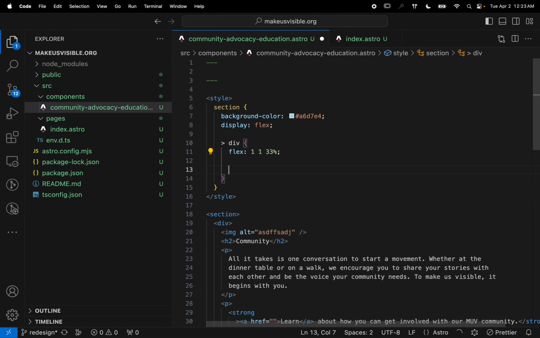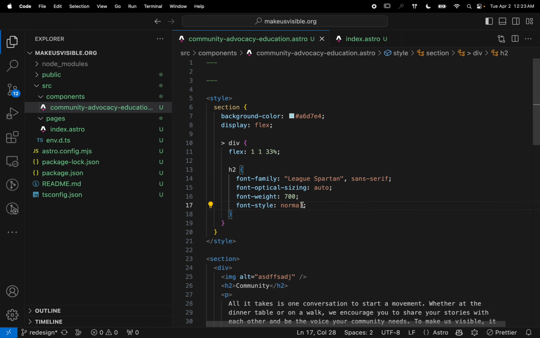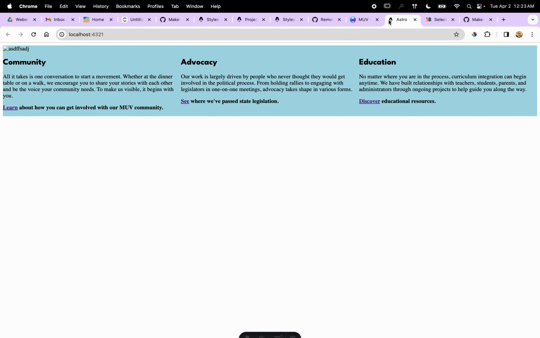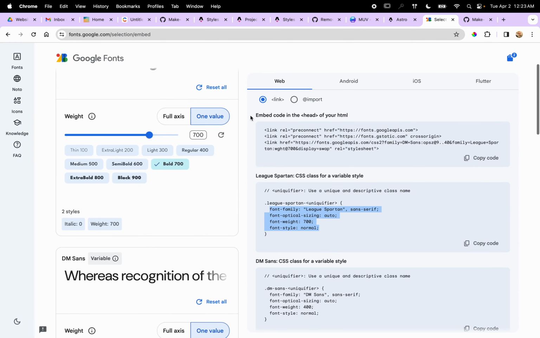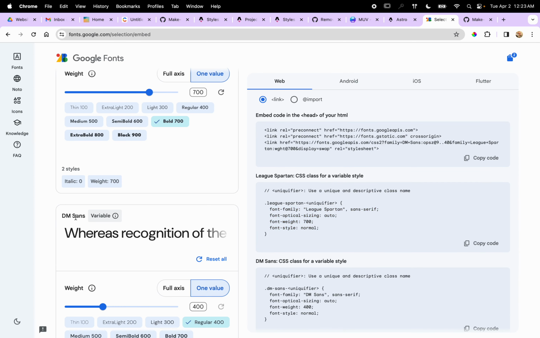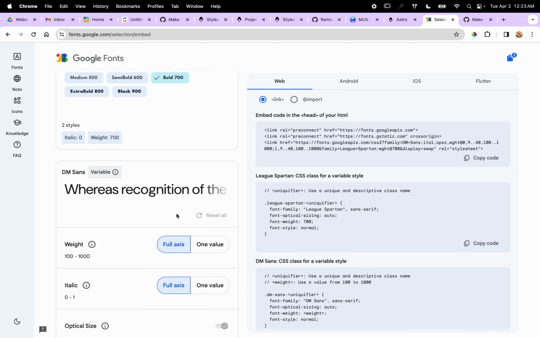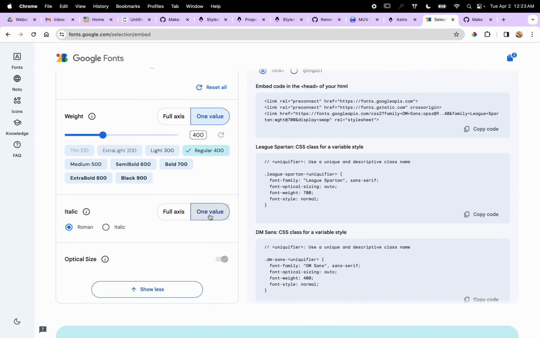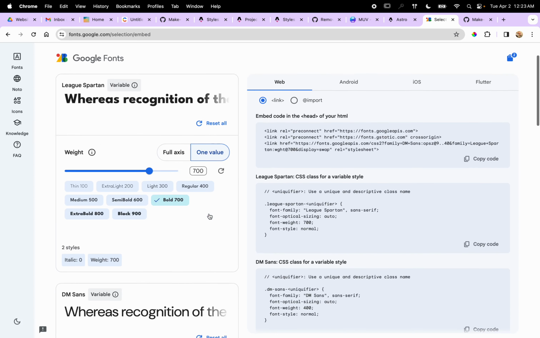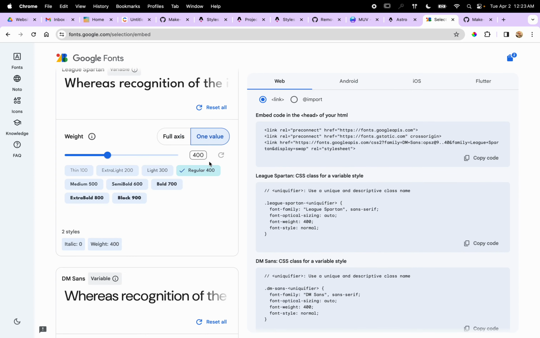We know that every single div has an H2, and we want the styling to be like this. Go look at it, see what it looks like. Boom, we have that now. Now we want to see, what about this font? This is DM Sans. Okay, let's see how that looks. I think it's going to be a 400. Let's see what that looks like. So back to, can I see this? Reset all. One value, 400. One value again. Let's do this.